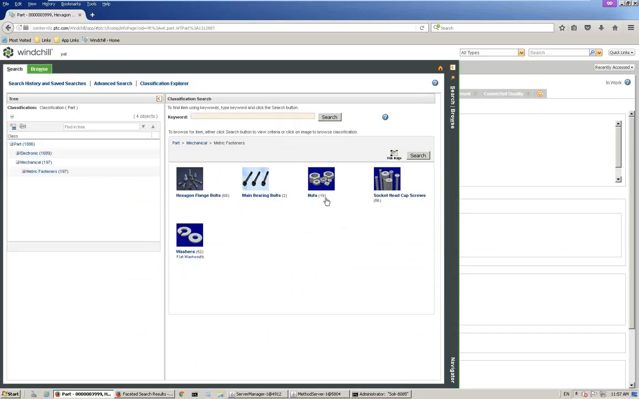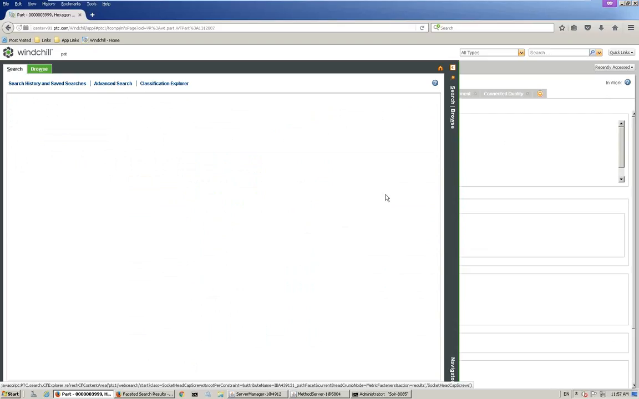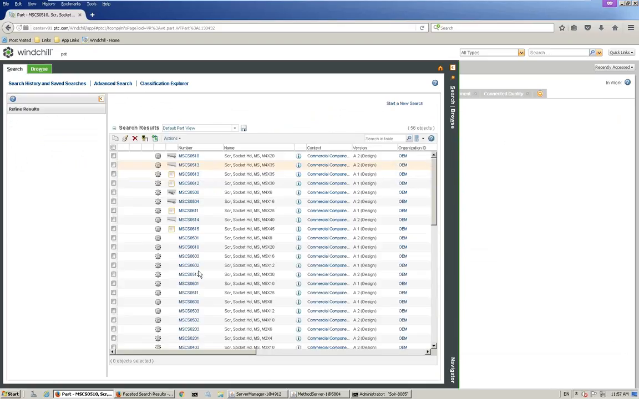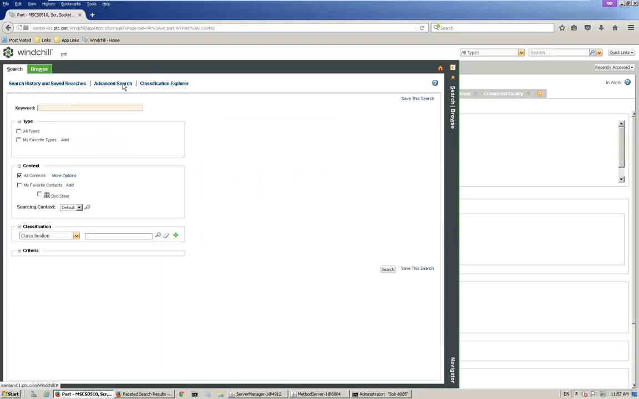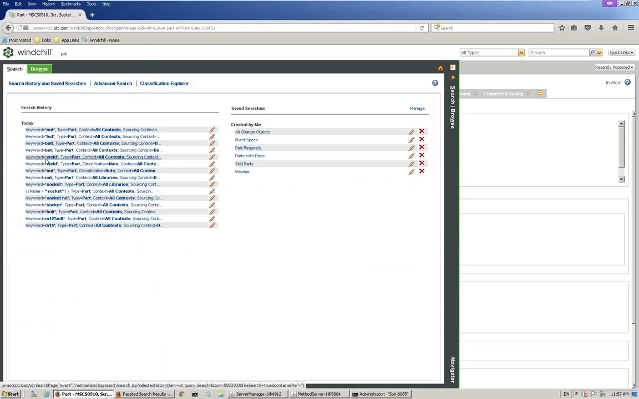While we're in here, if we want to go over to the socket head cap screws, it now gives us all the socket head cap screws, and now we can specify that information as well. So we have all of our search criteria. We still have the ability to do our searches. Our saved searches are still here.